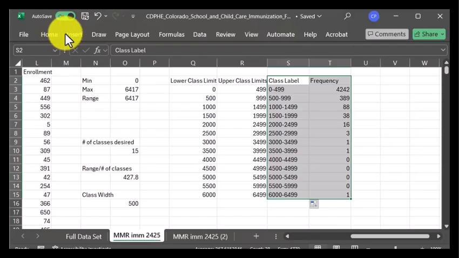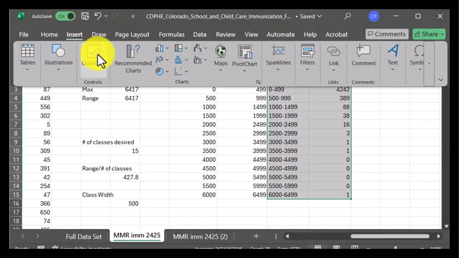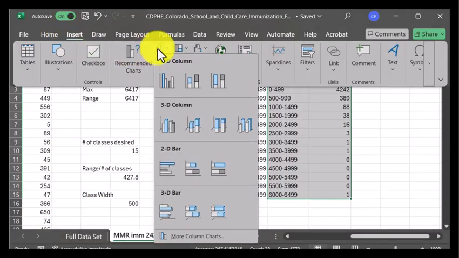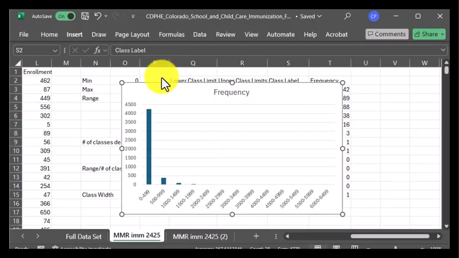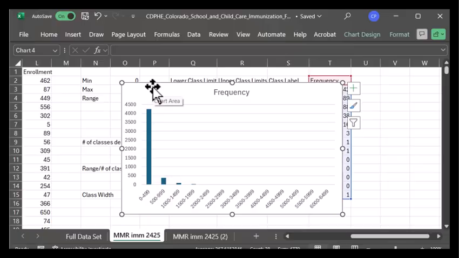And then I'm going to go to the Insert tab, and I'm going to choose this first column chart option. So you'll see this is a pretty dramatic distribution because the first class has almost all of the values in it, and then the frequencies further up are nearly 0. I need to make a few modifications to this.